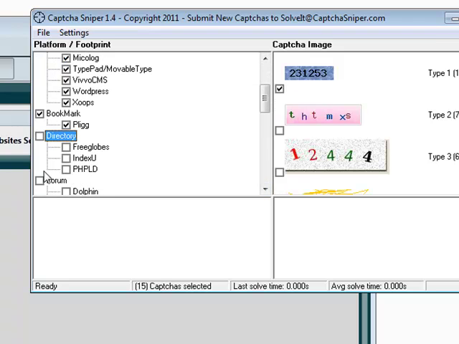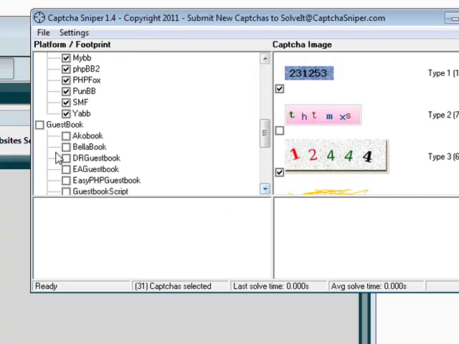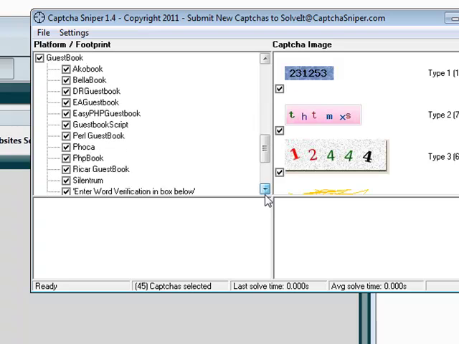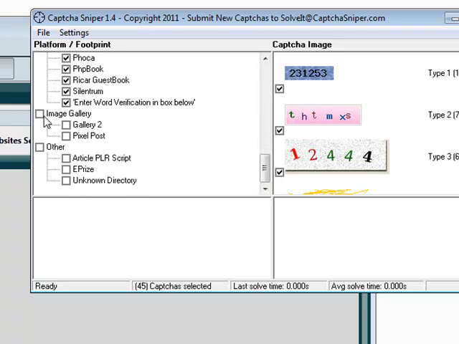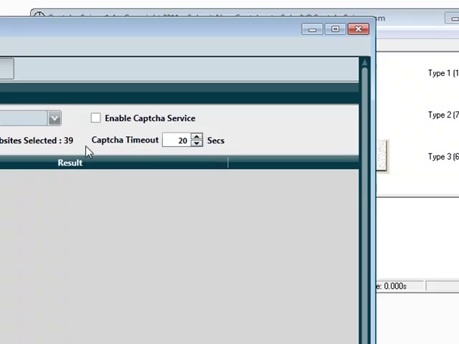Now, I did actually speak to Mikey earlier on, who is the owner of Captcha Sniper. He did say that for optimal performance, we do need to select the actual platforms and footprints that we're working with. Because these are custom coded sites, there are no actual footprints. If you're working with forums or anything like that, then I can tell you which ones to work with. So I'm not 100% sure of the optimal performance of this, but we are queuing the captchas to go one at a time and allowing Captcha Sniper to give it a go and try and get that done. So we've got 39 sites selected.